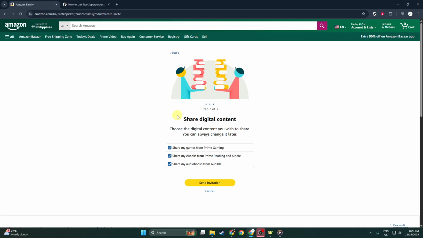Finally, if you have digital content like ebooks, apps, or games that you want to share, make sure to check off the choices that interest you. Once everything is set, click on Send Invitation. And that's it. You've successfully sent an invitation to link the other account to your Amazon household. Once the invitee accepts the invitation, you'll be all set to enjoy shared benefits and purchases.